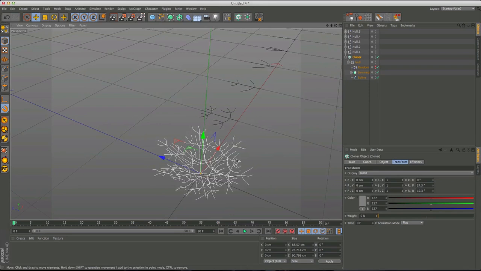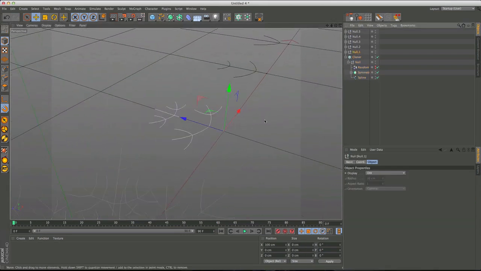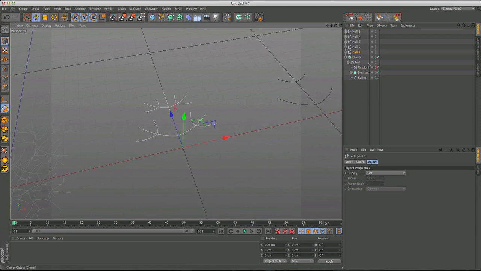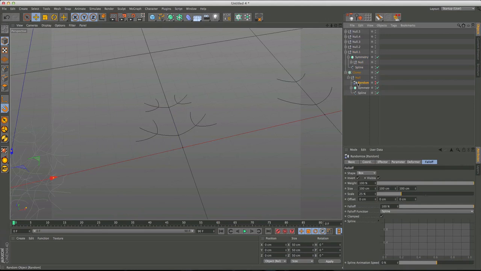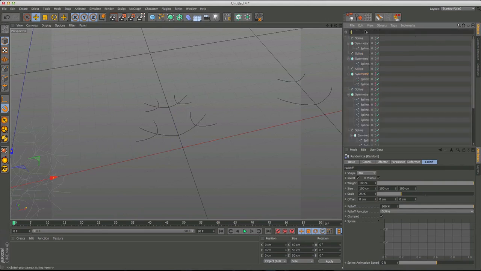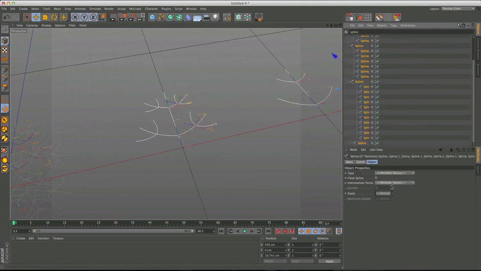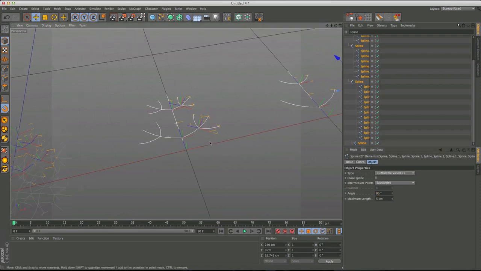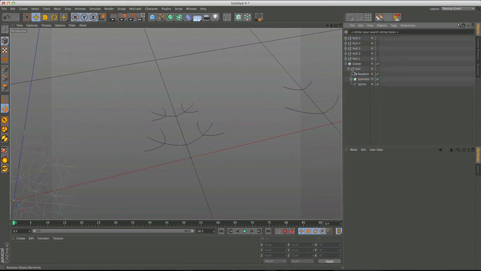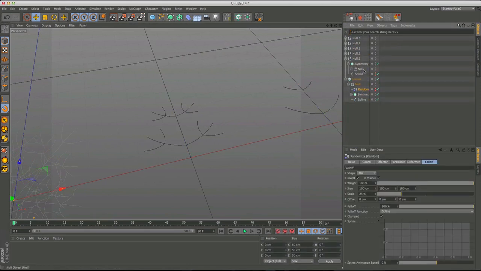So let's go to the second one. So this one will be second. Okay, so first thing I will need to do is I will type spline to select all the splines, and I will set all of their intermediate point modes to subdivided. Angle will be 90 degrees and the distance will be 5 centimeters. So this will give us the desired amounts of points for every spline.